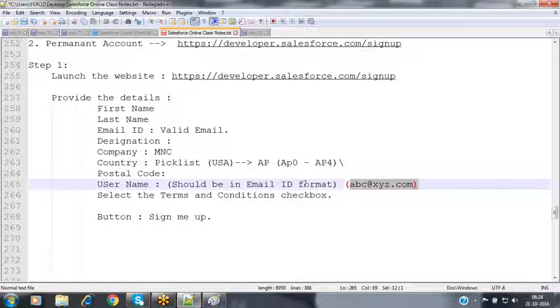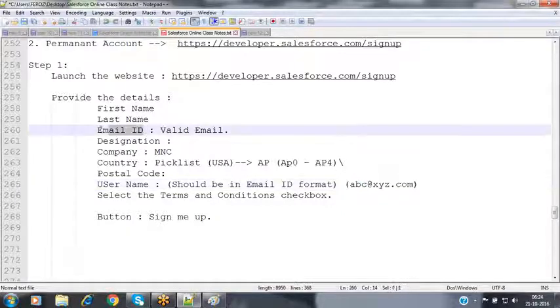But whenever you are creating multiple Salesforce accounts, we have to use different usernames, but the same email ID we can use over here.